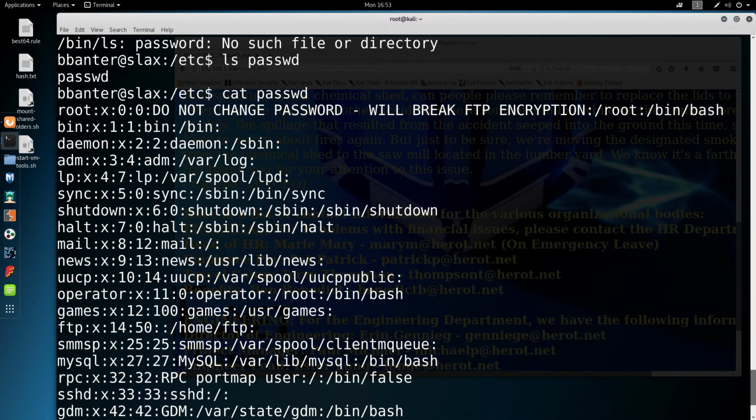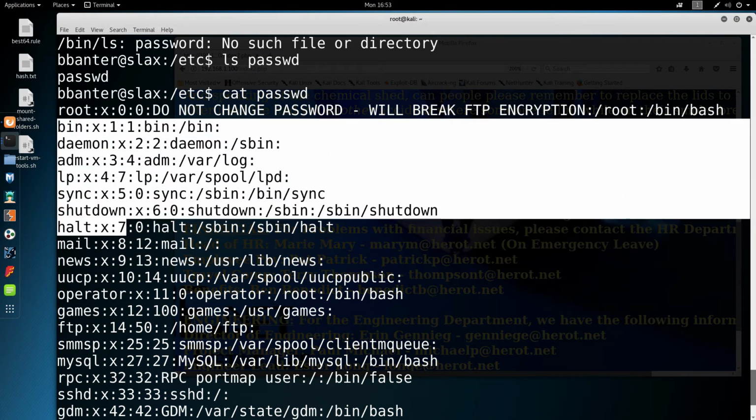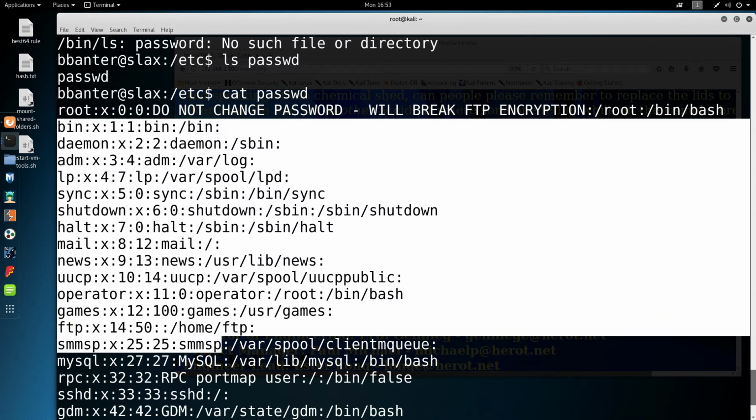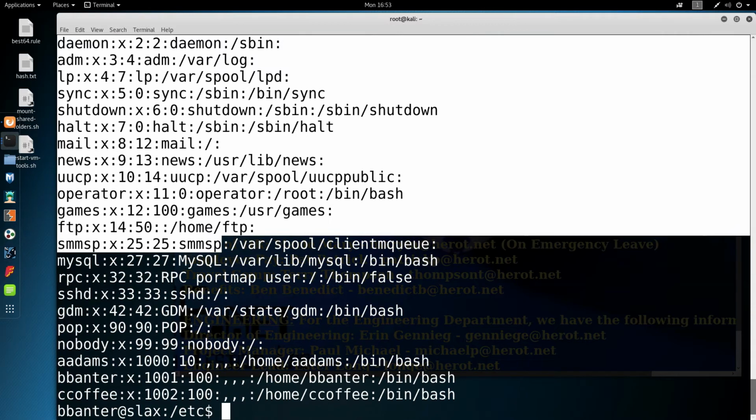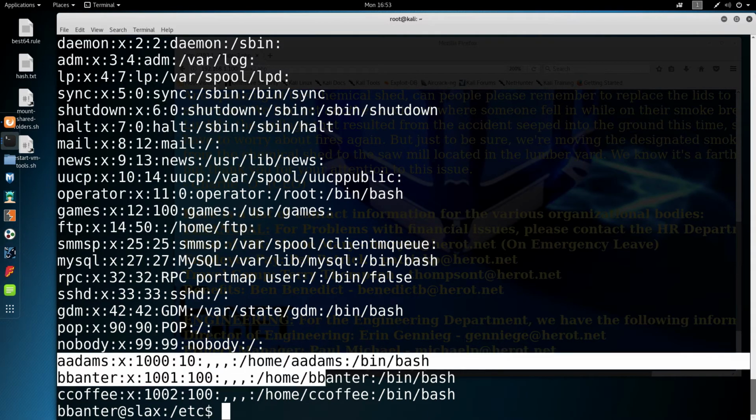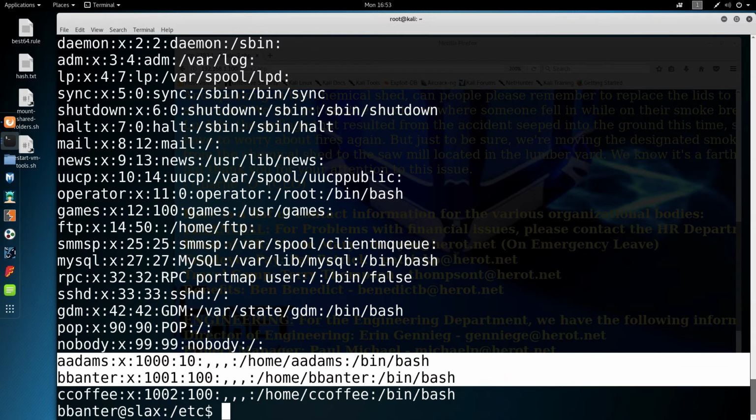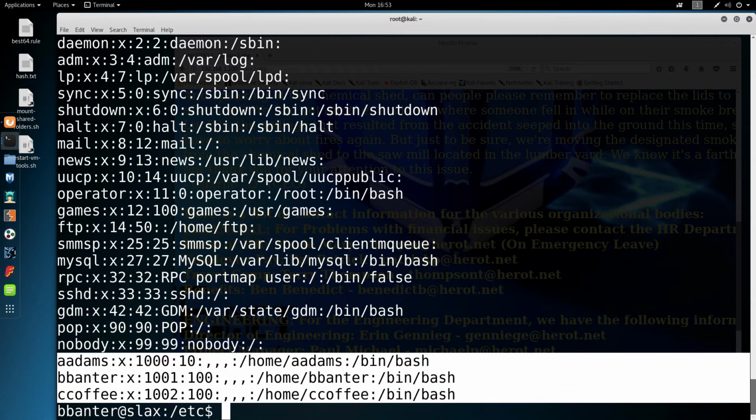Look at this. Linux has a bunch of different usernames for different system processes, like FTP. So these aren't particularly useful or interesting, but these potentially are. So aatoms, bbanter, and ccoffee, these three correspond to those folders I showed you under /home. And bbanter we already have control of, but look at aatoms.